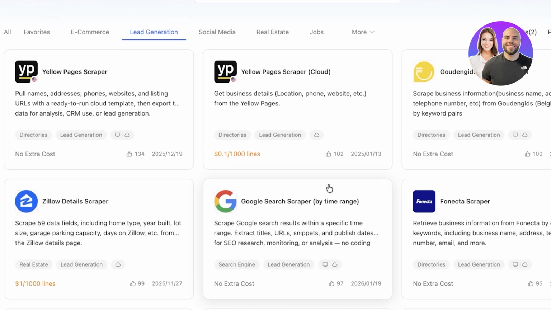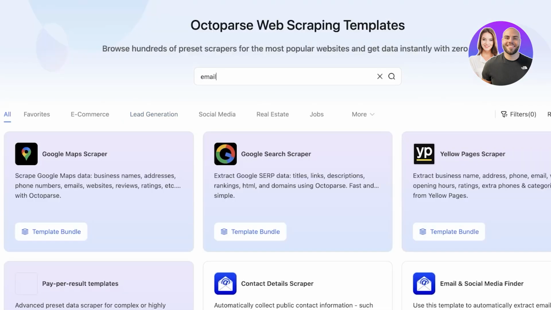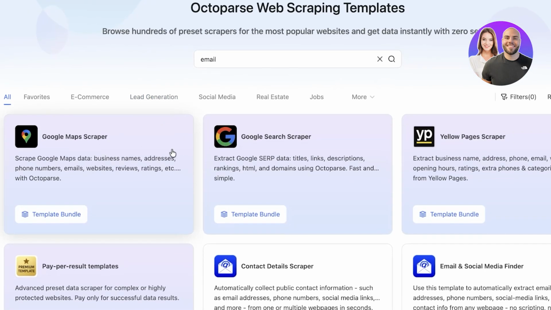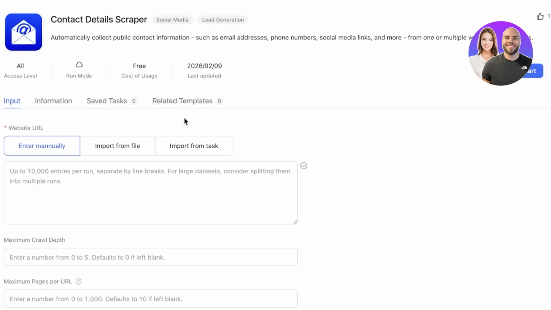So if you want, you can proceed with emails, and you can simply search for email over here, and you guys will actually see you have a Google Maps scraper, you have a Google search scraper, you have contact detail scrapers as well. So if I click on this, I can proceed with finding contact details, and this is especially helpful when you are trying to find a certain position or a certain designation.